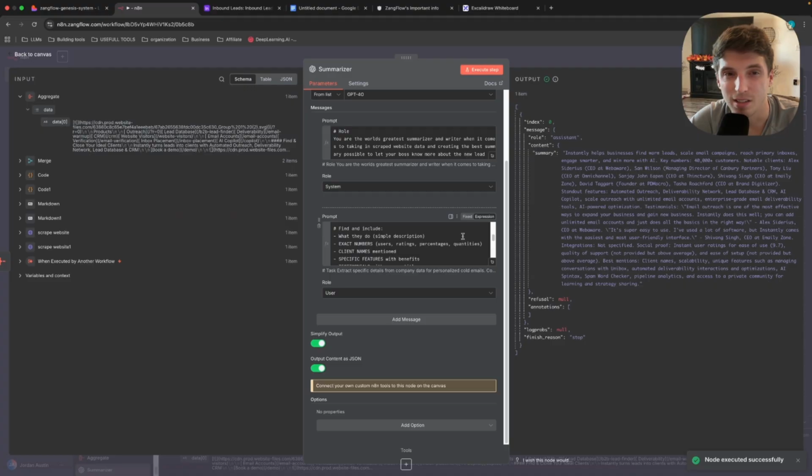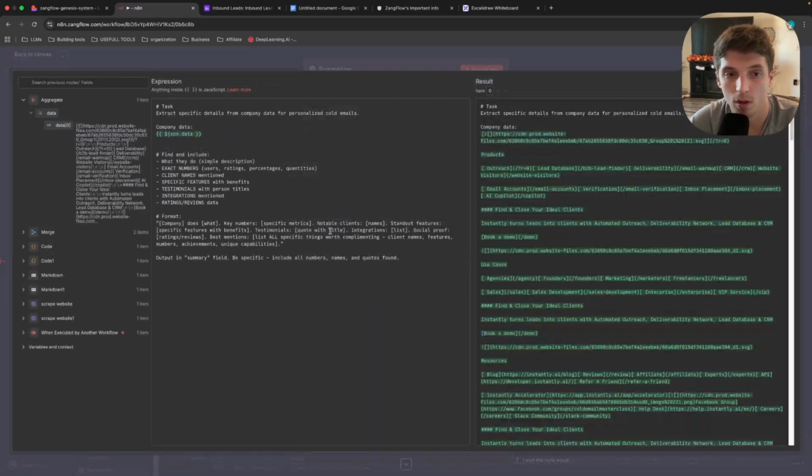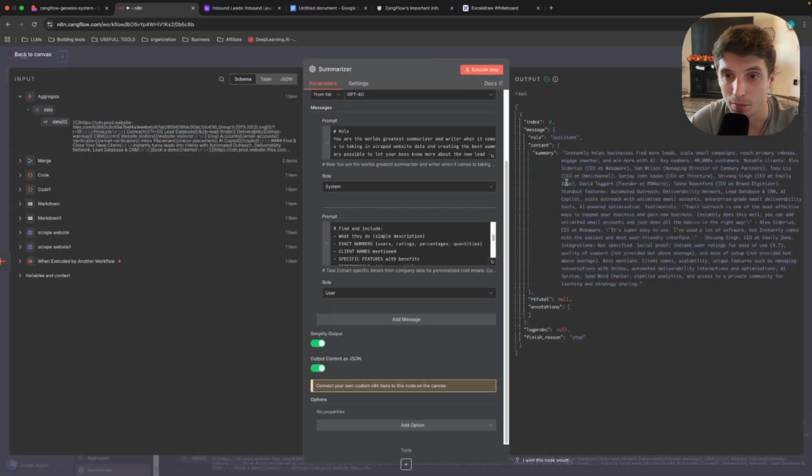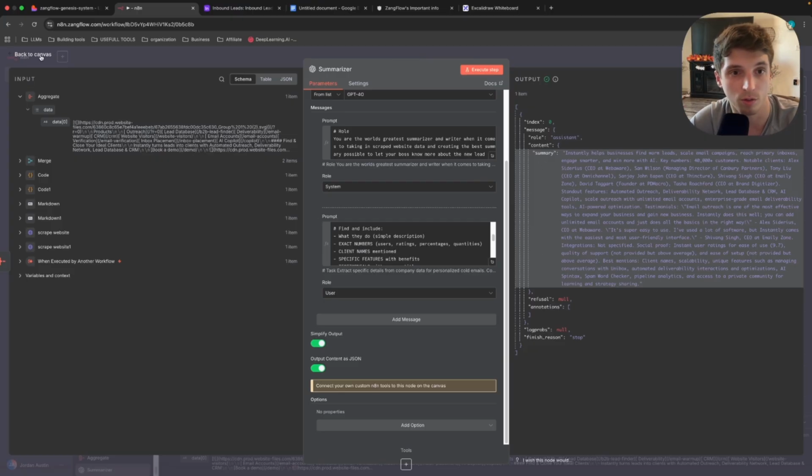Another thing I forgot to mention is go ahead and click output content as JSON on, because if you remember, what we wanted it to do was output in a summary field. What it did before is it had summary within the summary instead of doing content and then making a separate key called summary. So go ahead and just switch output content as JSON, and then it'll fix and it'll output it correctly how we wanted it to.